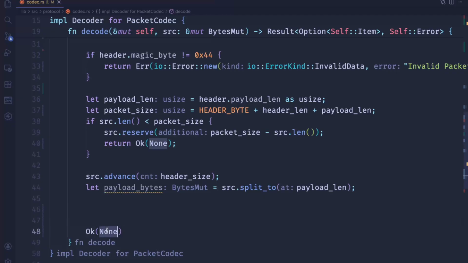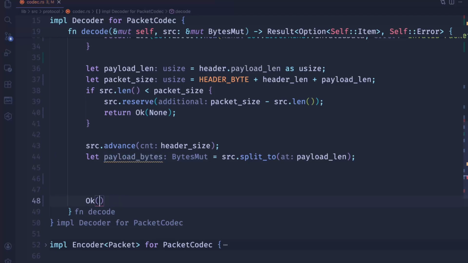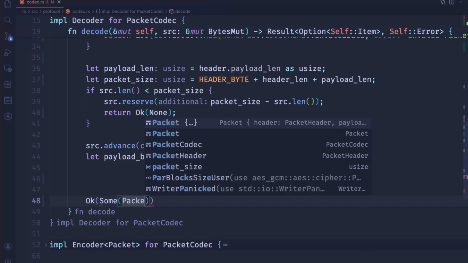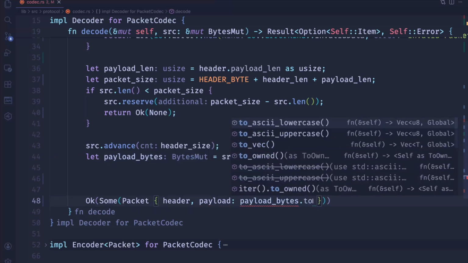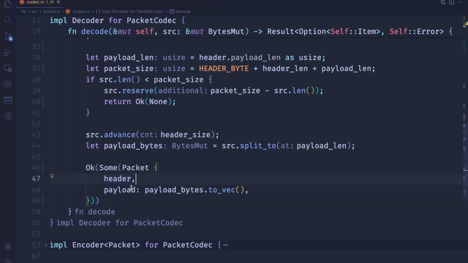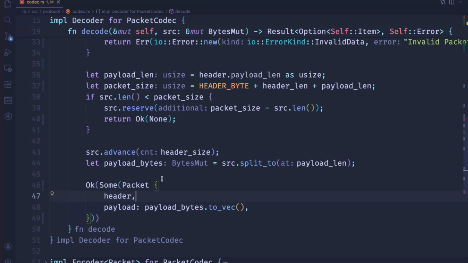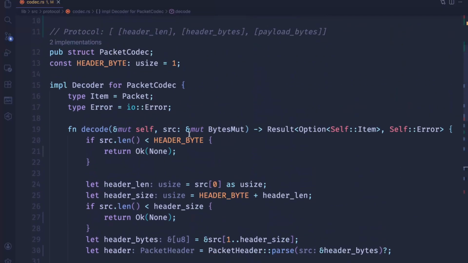Now we have the header and the payload bytes. Now we can construct the packet, and I will say Some(packet). So we have the header. Payload is going to be payload. Okay, we need to use to_vec. So header and payload. Perfect. So this is how we can parse our packet from the stream of bytes.